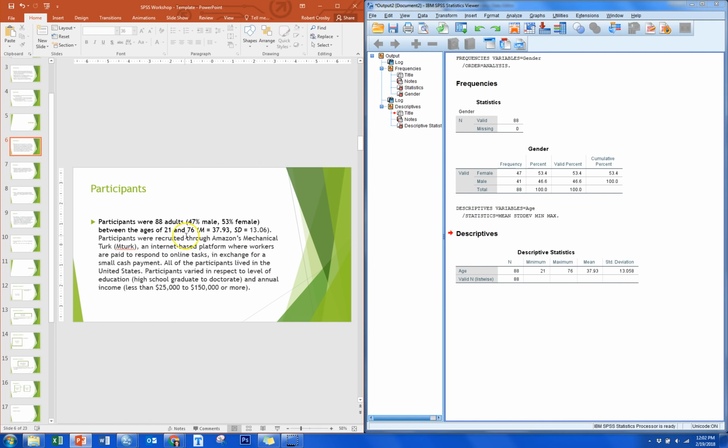That's tacky. 88 adults, 47% male, 53% female, between the ages of 21 and 76. Mean of 37, basically just under 38 years old. Standard deviation of 13 years. They were recruited through Amazon's Mechanical Turk, or MTurk as it's known, which is an internet-based platform where workers are paid to respond to online tasks in exchange for a small cash payment.